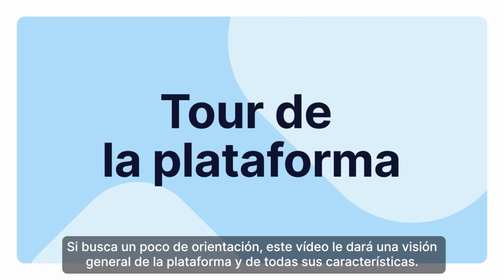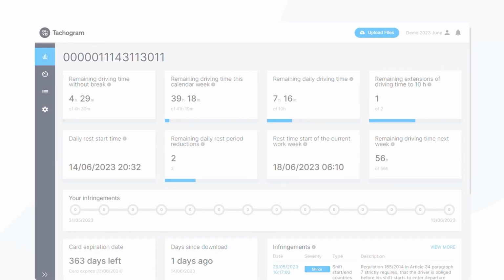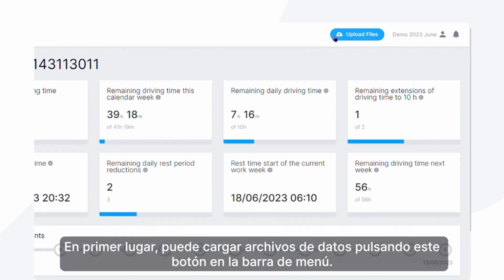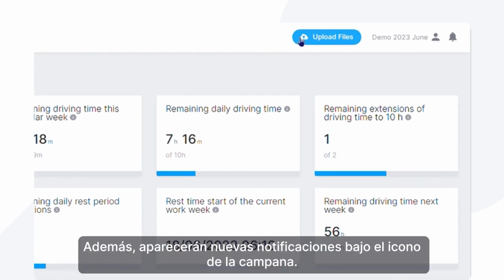If you're looking for some guidance, this video will give you an overview of the platform and all its features. First up, you can upload data files by clicking this button in the menu bar. Also, new notifications will show up under the bell icon.